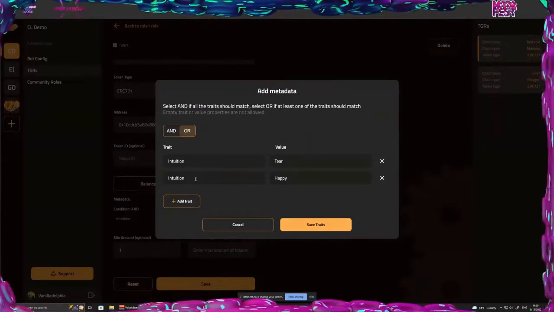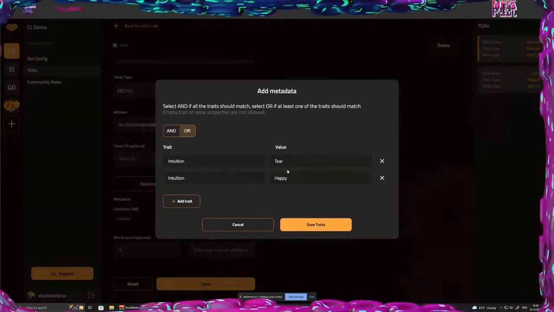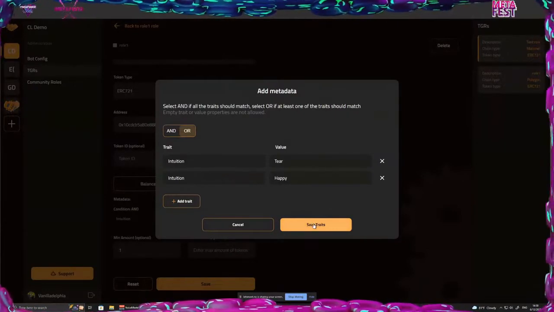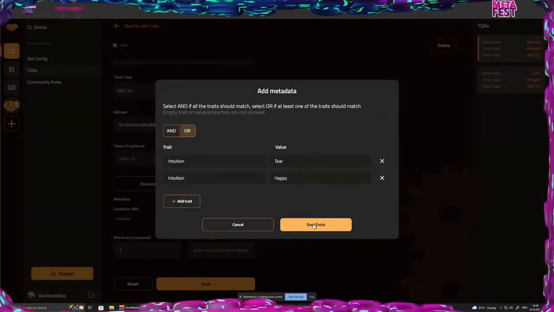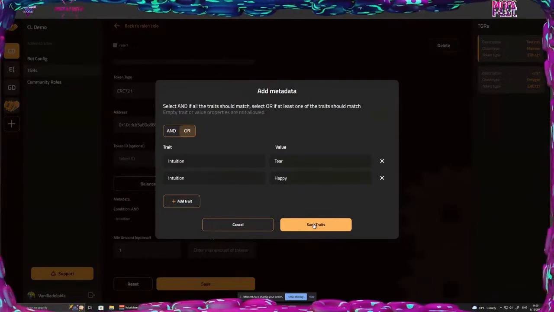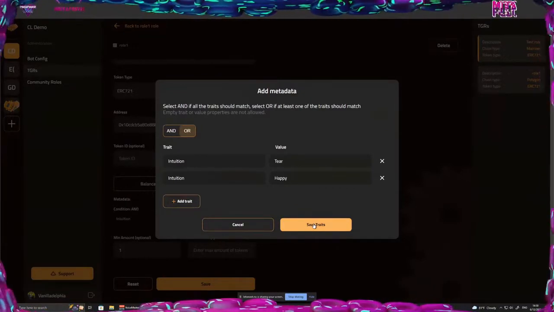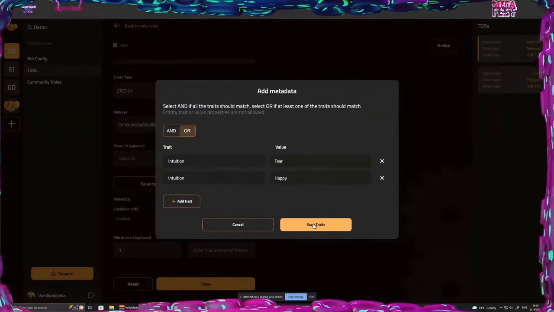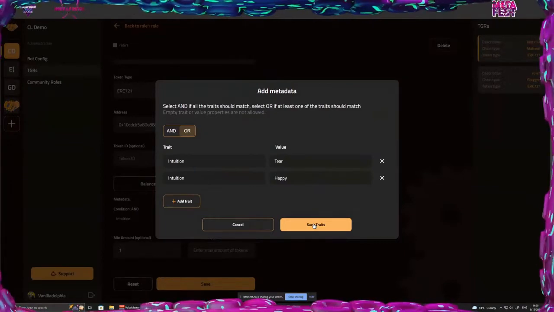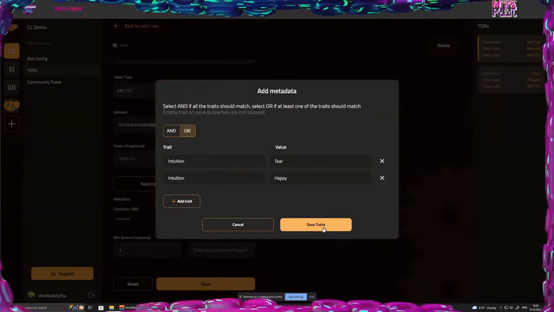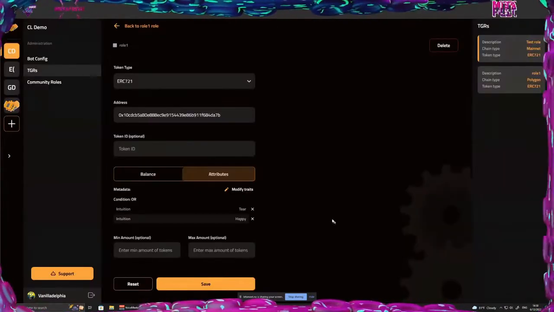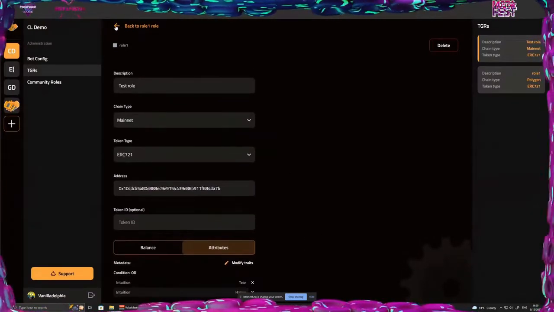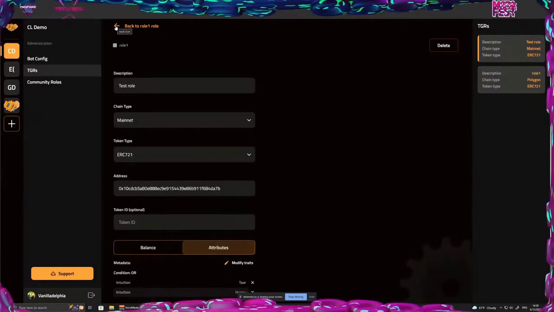And you can get pretty crazy with these metadata traits and values. If you look at a lot of the popular NFT projects, they have lots of different traits that you can break down into your community. Like if you want everybody that's wearing a hat to have the hat role, and everybody that has glasses to have the glasses role, for whatever reason, you can do that. So we just save that. And yeah, that's about it for the command center.